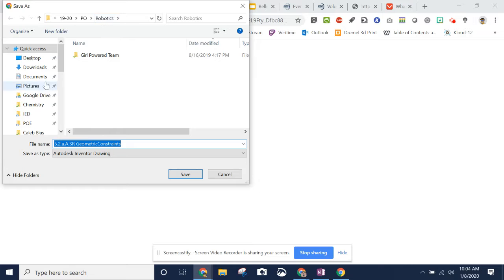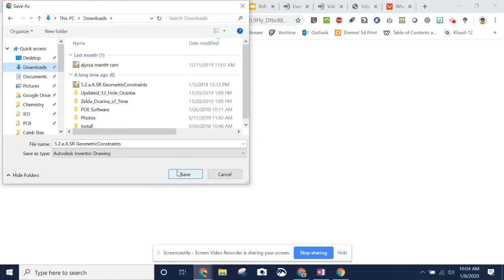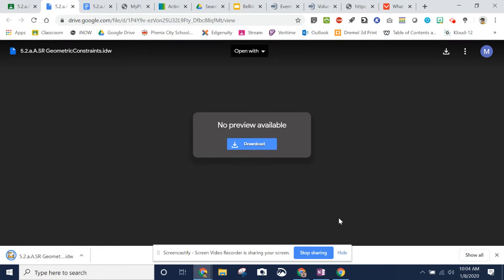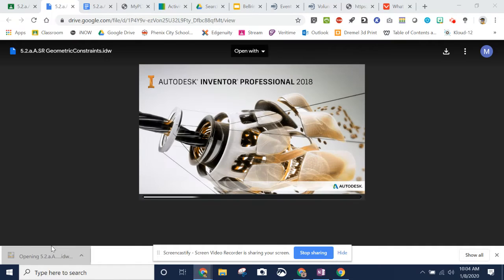I've got it saving to robotics, but if I click downloads, it'll go into the downloads and I hit save. I've done it before. Something that you can do once you saved it is see how the Chrome download bar is already here. If I just click this file, it's going to automatically go ahead and open it in Autodesk for me. Right. Notice that it's a .idw file, so it's a drawing file. All right.